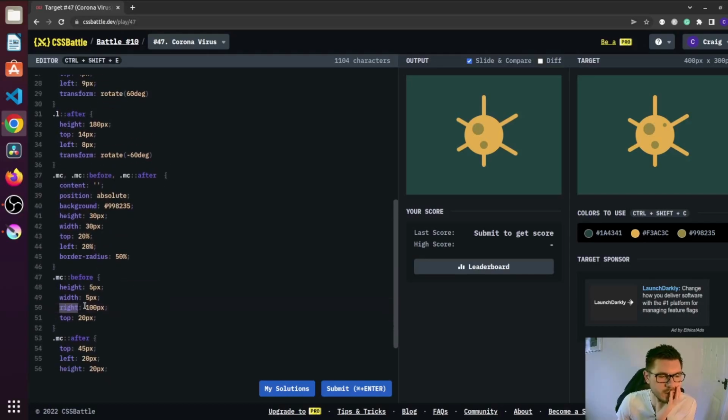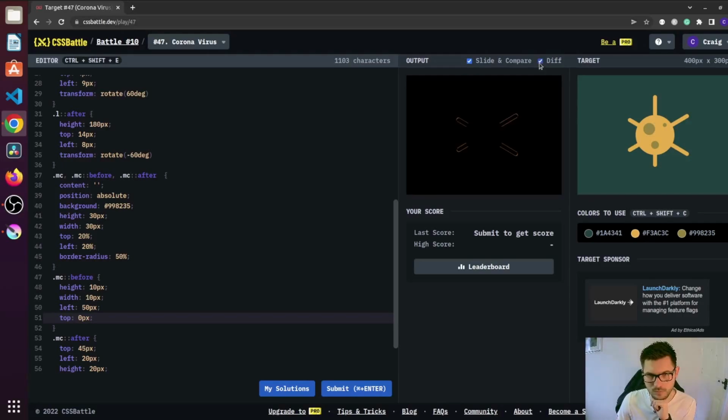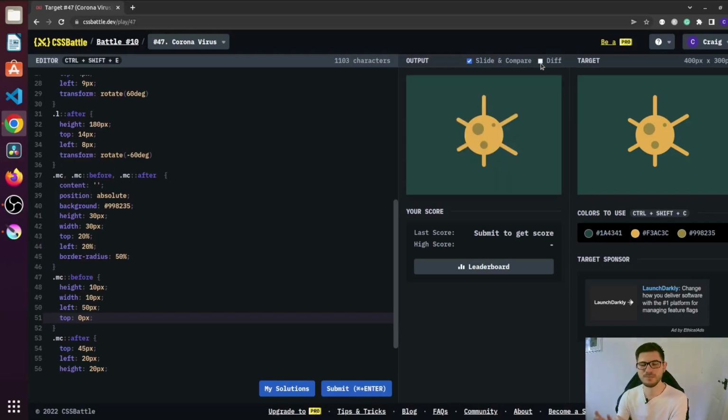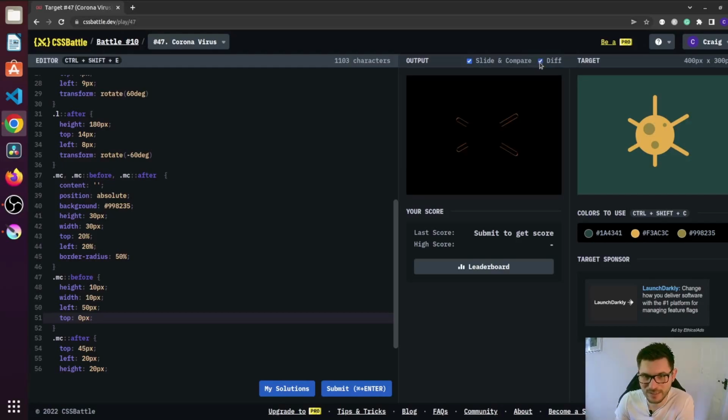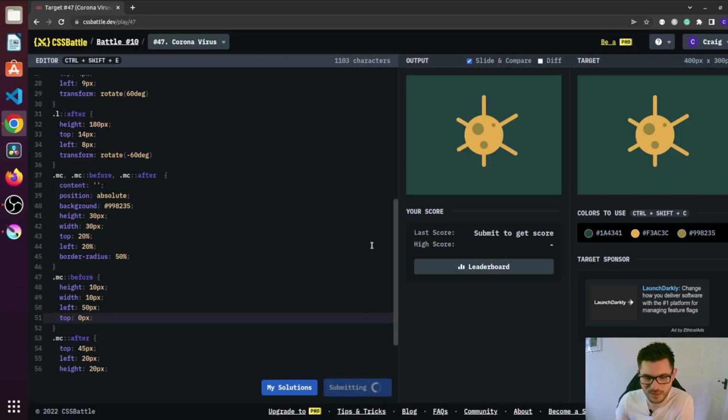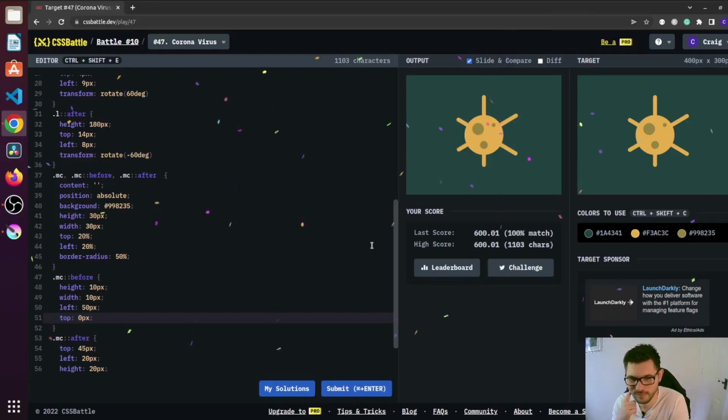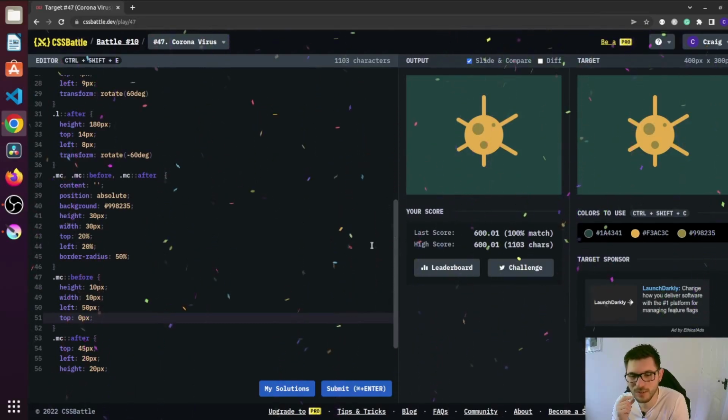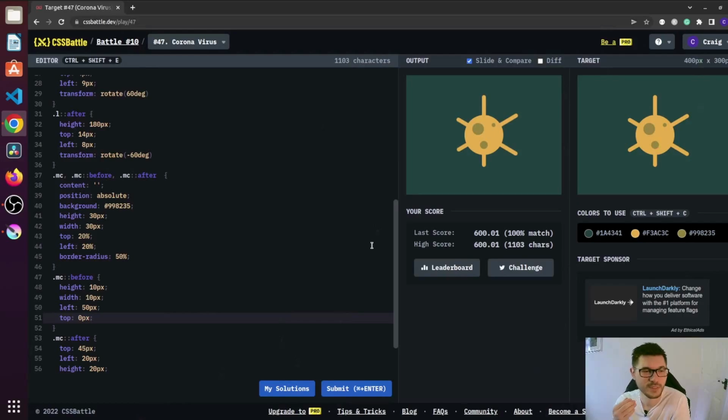Before is not moving. Let's change it to left. Also, that is far too tiny. 10 pixels. No, I'm still... So overall, that's okay. I'm a little bit annoyed about the lines. Let's submit this, see what I get. 100% match, a lot of characters, really bad score.